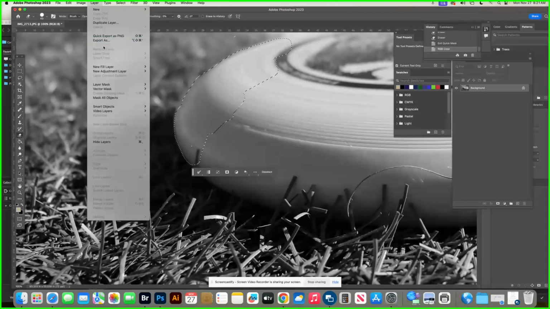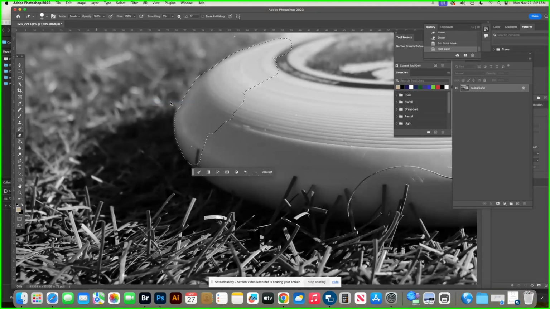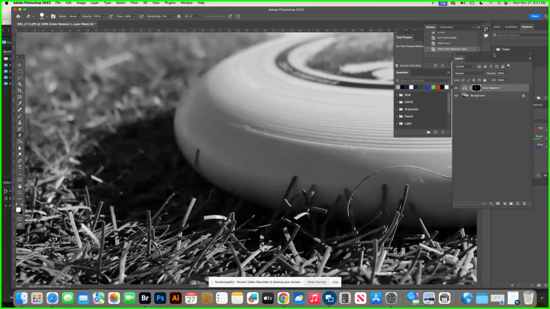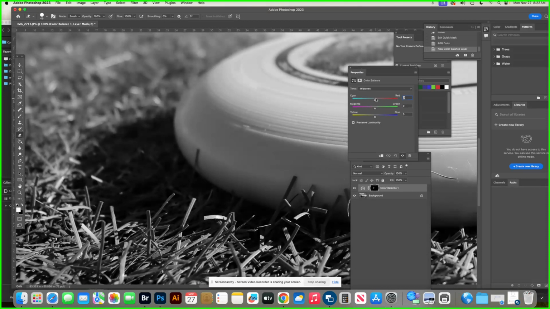And now I'm going to do Layer, New Adjustment Layer. And now see, it has all the color options here. I'm going to do Color Balance. It's going to put a new layer on top of this layer, where you can add color, but it's only going to add color to the part that's highlighted. So I'm going to say yes to a new layer. Then I get these properties over here that pop up, these sliders. I can mix the color to whatever color I want with the sliders. Let's say I want it bright green like it was before.